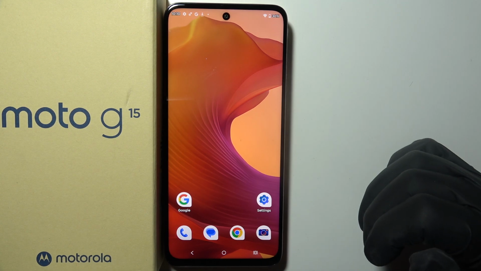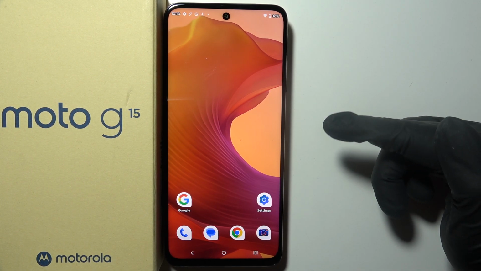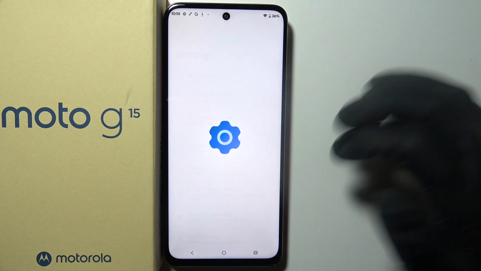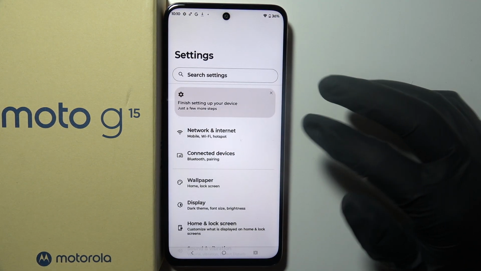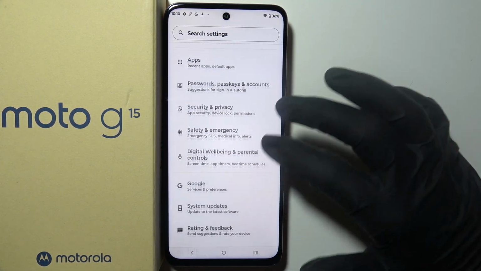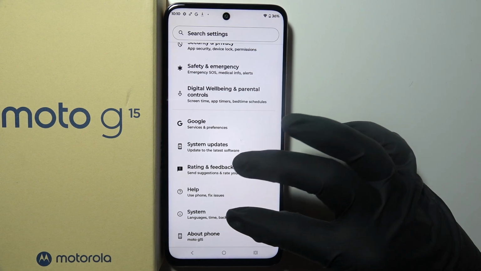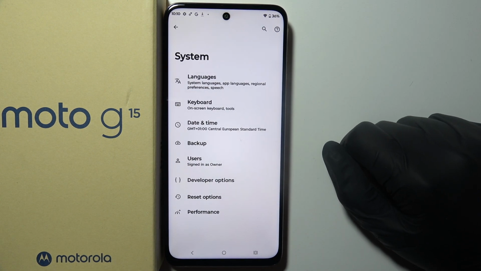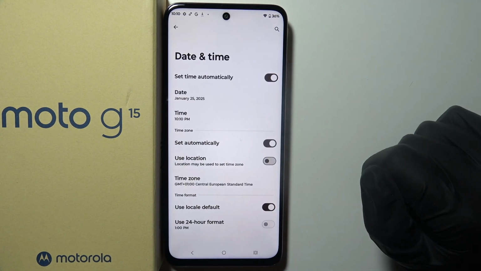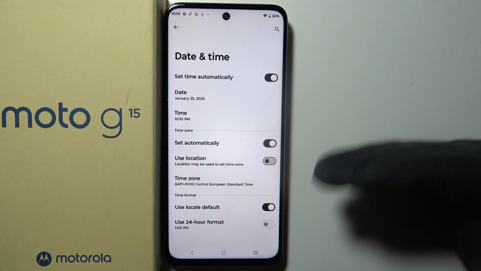To change date and time on a Motorola Moto G15, first we need to open the settings on our device. Then scroll down looking for the system, which should be all the way on the bottom, and select that. Then you can move to date and time from the list, and there's multiple different settings.